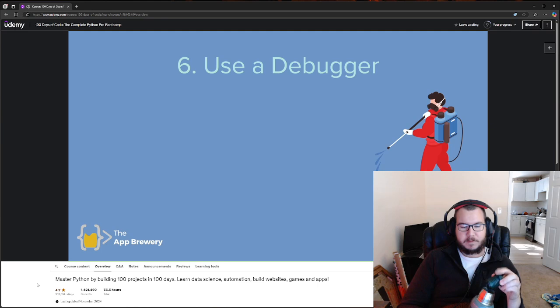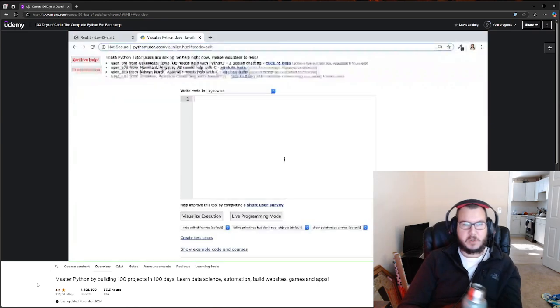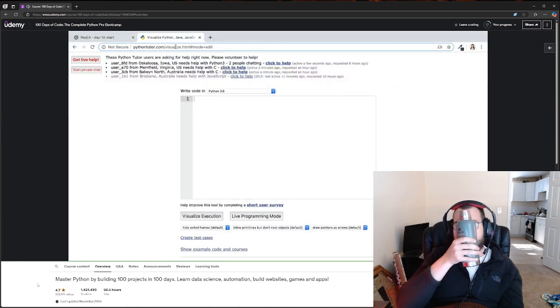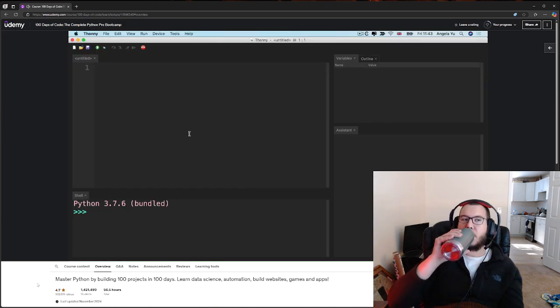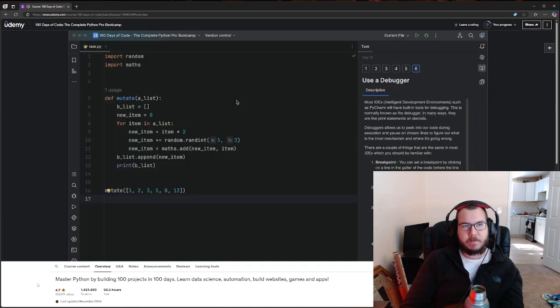And we've already seen debuggers a little bit. I've already shown you pythontutor.com, and you've also seen us use the debugger in the Thonny editor right here. Now, in the starting code, we have a function called mutate that takes a list as the input and then prints another list at the end.